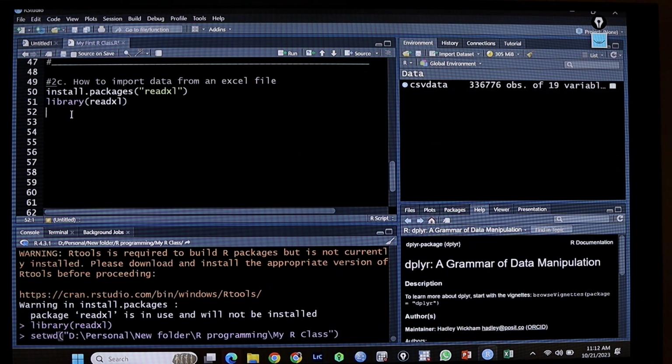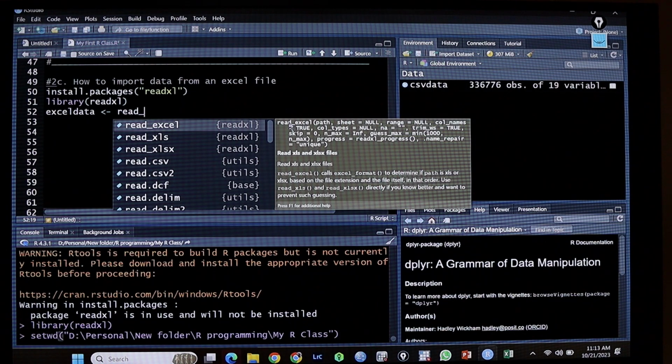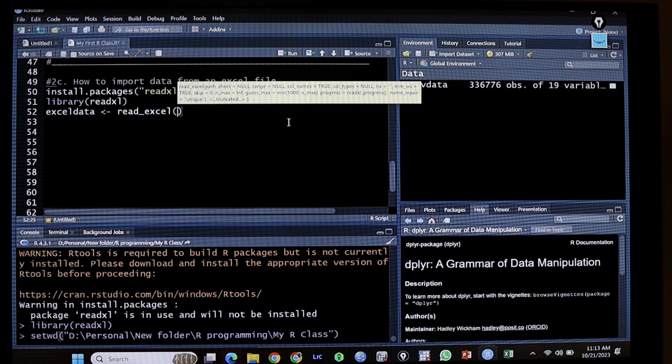So for example, we want to call it Excel data. And you see in our environment window, there is no Excel data. We want to create an object called Excel data, and we use the less than minus sign. And here we are telling it read_excel, then the name of the Excel file that you want to load.